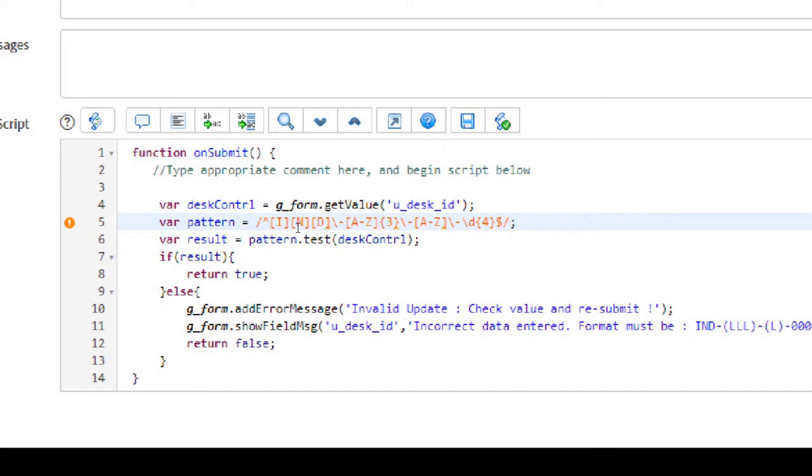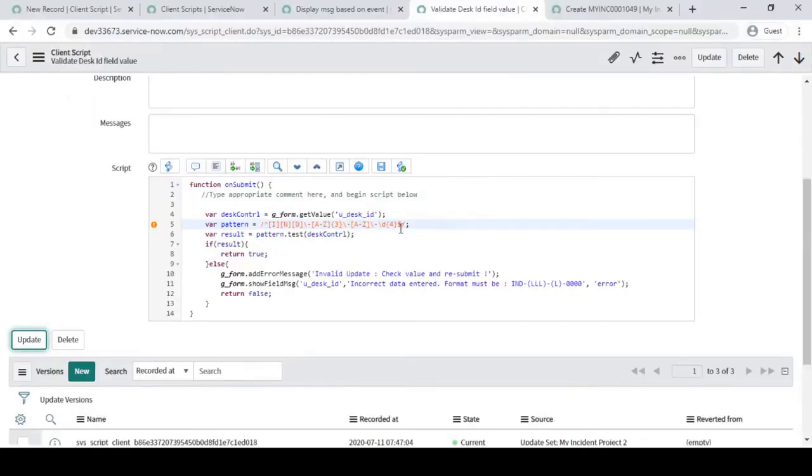Okay, left wing or right wing like that. Then we have defined slash d and then 4 in curly braces. So d indicates digit, which means it will accept 4 digits, and the dollar sign says end of your string. Cool. So this is all about your pattern. For regular expressions you have to check, just search for it; anyway I will be leaving a link for that.